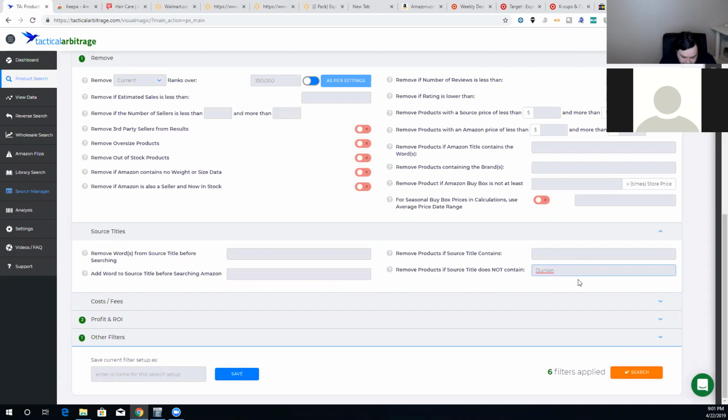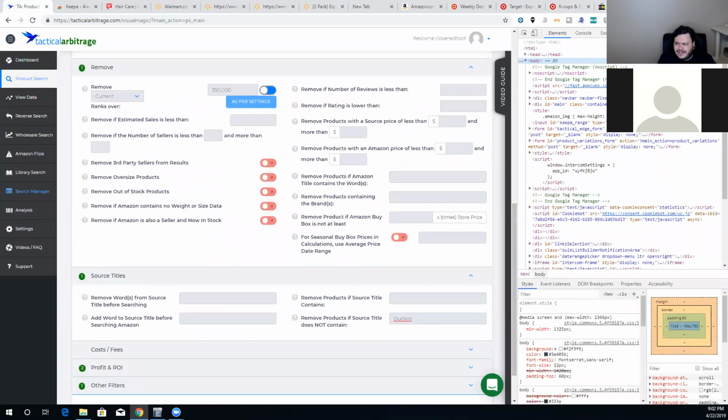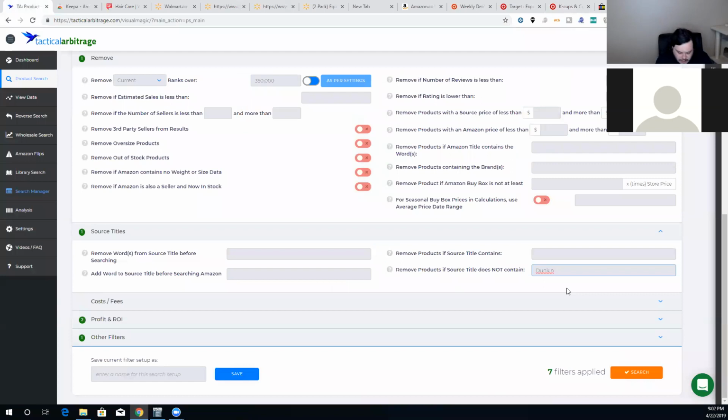Yeah, Esther. You can now run, I believe it's 10 searches is the last I heard, at once with Tactical Arbitrage. It will slow down your searches, okay? But yeah, you can now run multiple searches with Tactical Arbitrage.